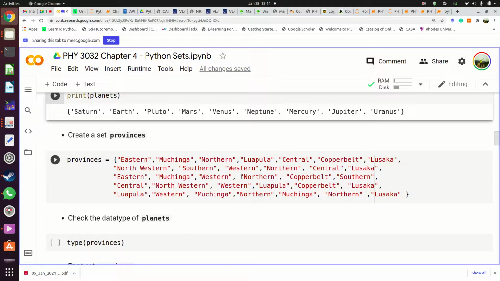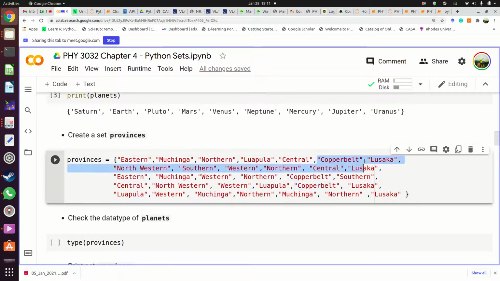Some items appear more than once. For example, you've got Copperbelt here, you also have Copperbelt here, and there. Copperbelt appears at least 3 times.